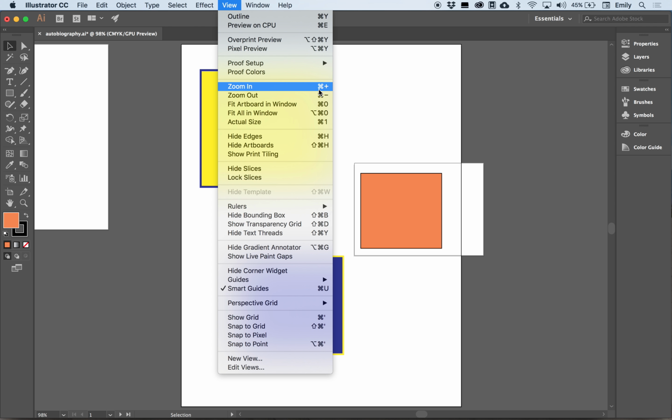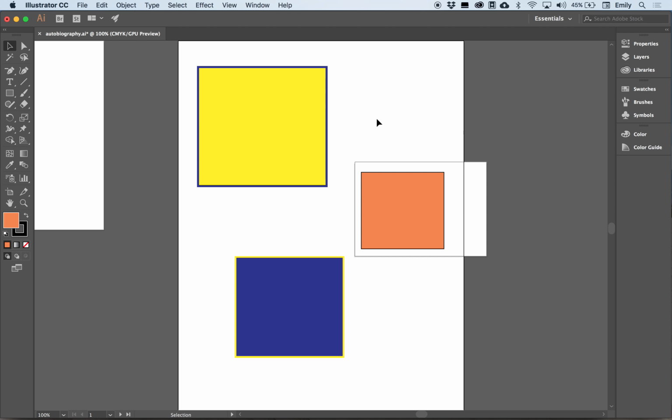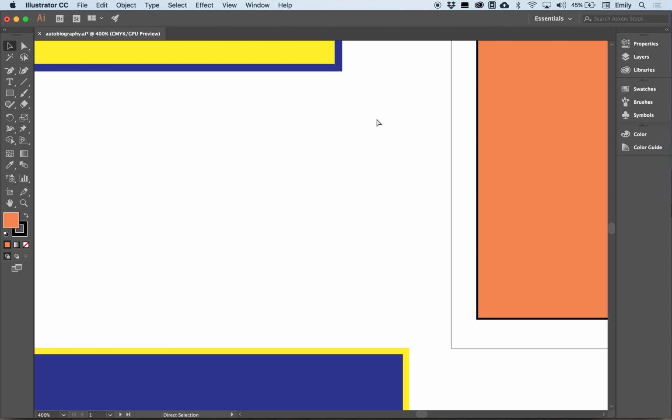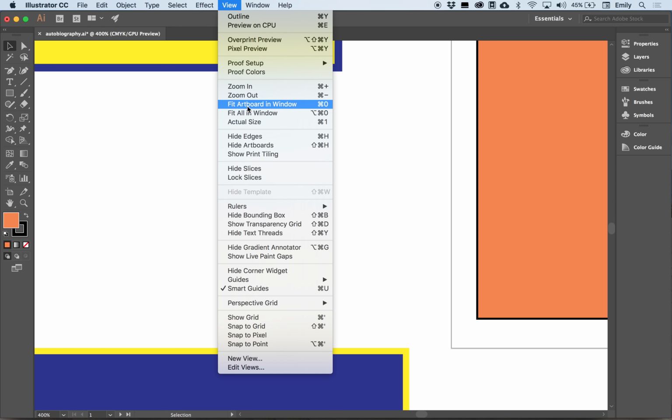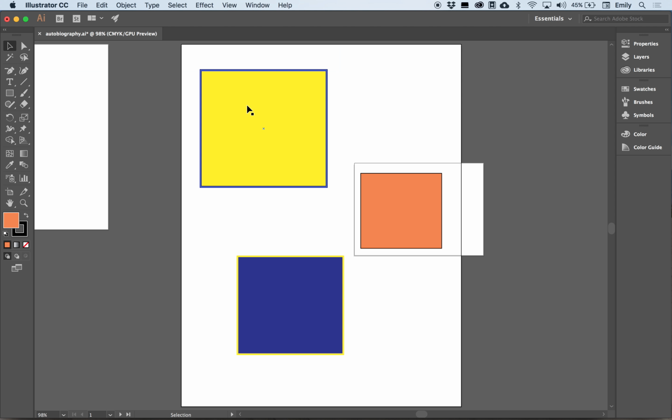The best things to note here, though, are the keyboard shortcuts. Control or Command, Control on the PC, Command on the Mac, plus, and Control Command minus help you zoom in and out. So instead of having to come up here each time and click on this, I can go to my keyboard and press the keys, Command plus, plus, plus, plus, and I can zoom in like that.